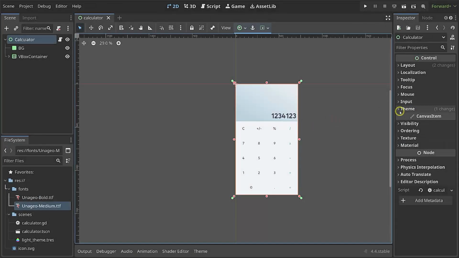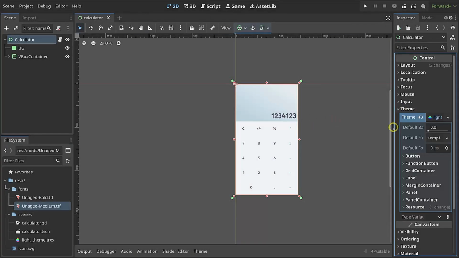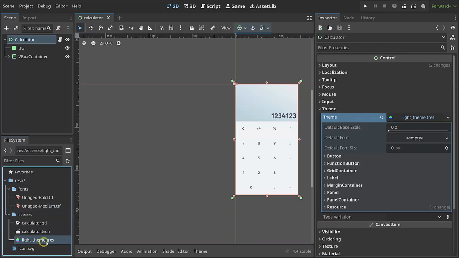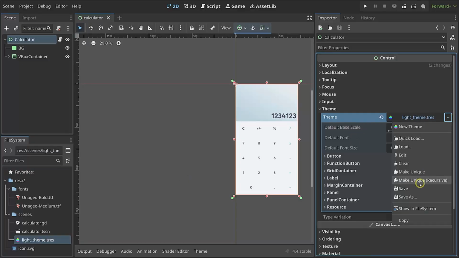Back inside of Godot, I want to go to theme and then work with this theme. Now, first of all, you want to make sure that you have saved it. In my case, I have lighttheme.tres. If you don't have that, go to the arrow and then save as, which I don't need to do because I already have the theme.